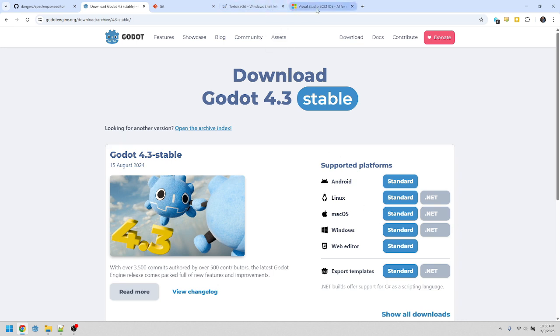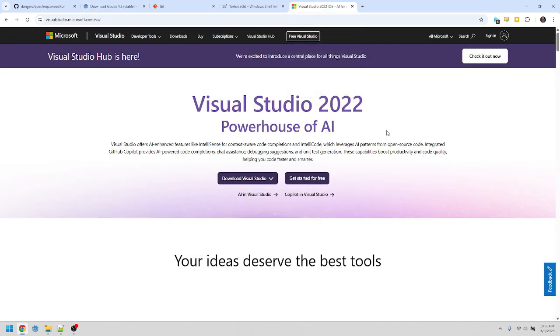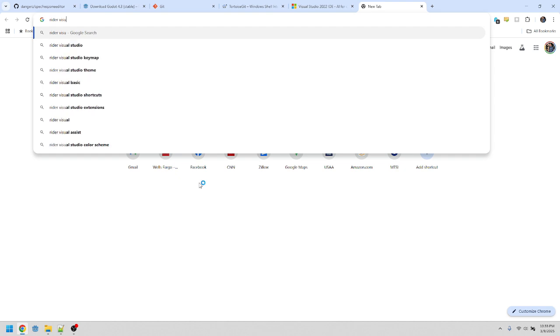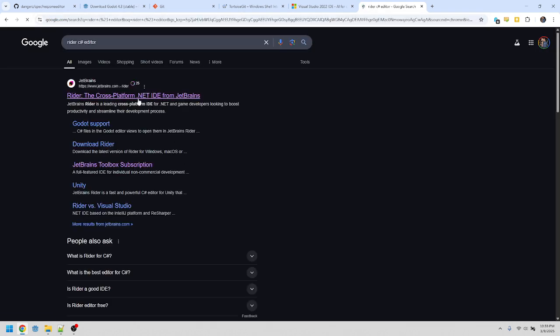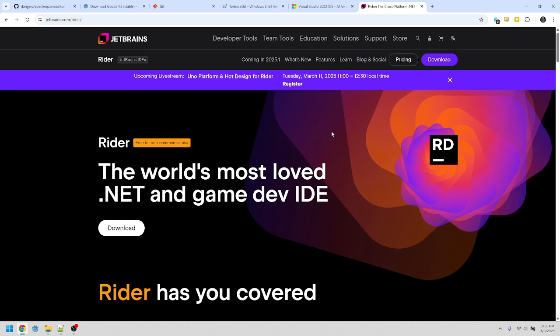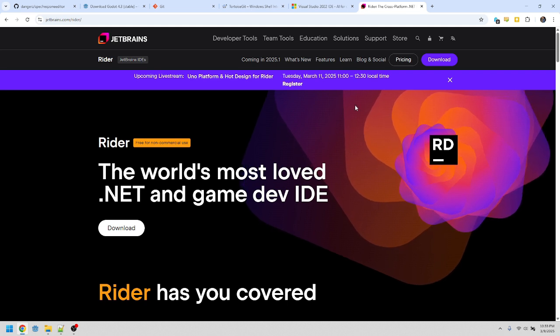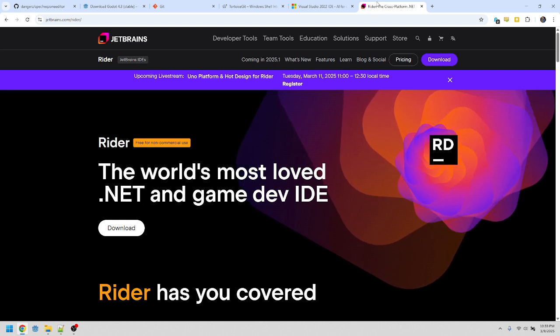The next thing you're gonna want is an IDE to edit C Sharp. So I use Visual Studio 2022. You can download this. I'm pretty sure it's free. I think I have the community edition. Some people like to use Rider, a C Sharp editor. I'm not as familiar with this one, but it comes very highly recommended. I just don't use it.